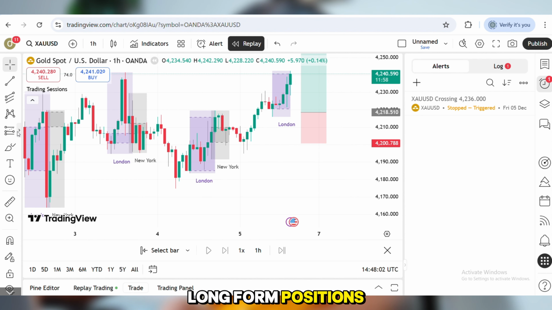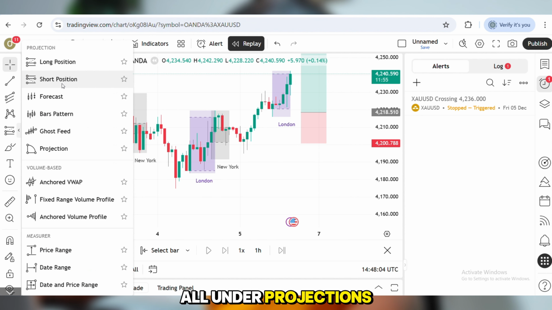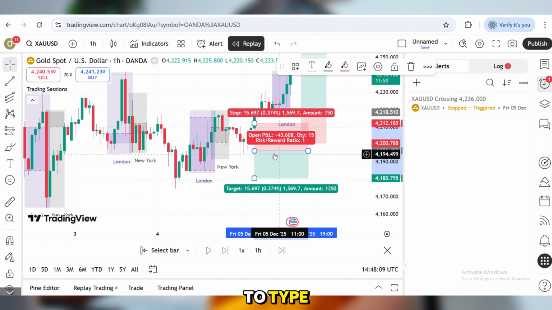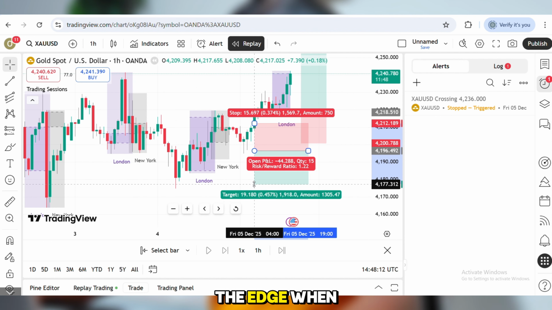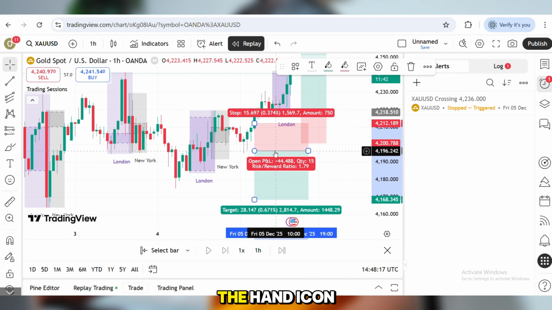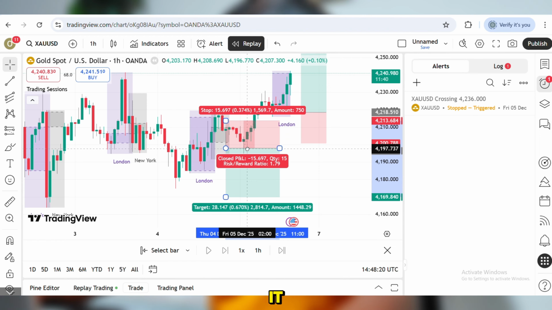Okay, now for the short position too, just click on the same place you got the long position. They are all under projections, so you can drag it if you don't want to type. So just drag the edge. When you see the double-edged arrow, you drag it. When you see the hand icon, you can move it. So move it to wherever you want to sell from.